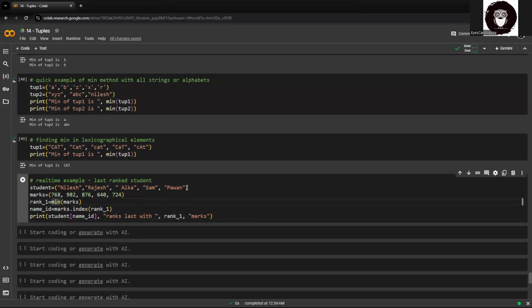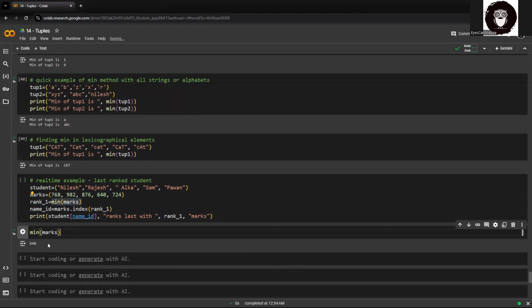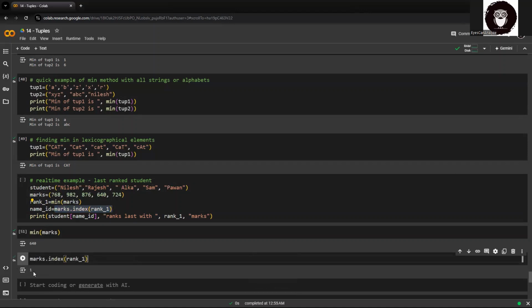What we have here is the students' names and the marks that they have obtained. What rank 1 does is it pulls the minimum marks. The minimum mark available within the marks table is 640. So 640 is at what index? This is 0, 1, 2, and the third index. So we are trying to find the index of the marks that we have received.